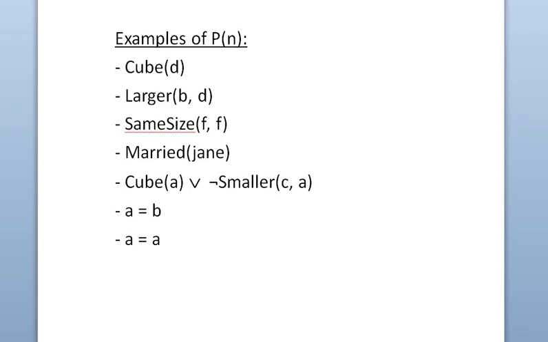Just to make this more clear, here's some examples of Pn. In other words, any sentence at all that contains a name that we're calling n. But I'm going to give specific examples where we actually use specific names. N is kind of a variable, but now we're going to use constants that are actual names in the language. So here's some sentences that could be referred to by Pn. The first one is cube d. Okay, that just says d is a cube. That's a sentence that contains a name, and the name is d.